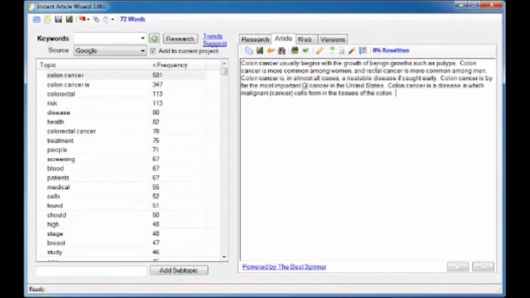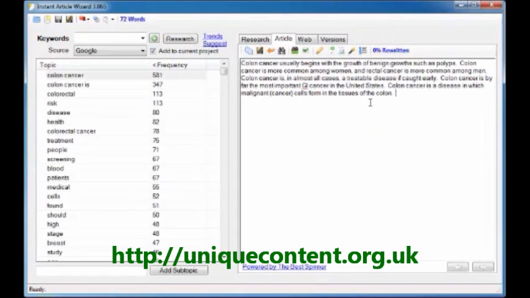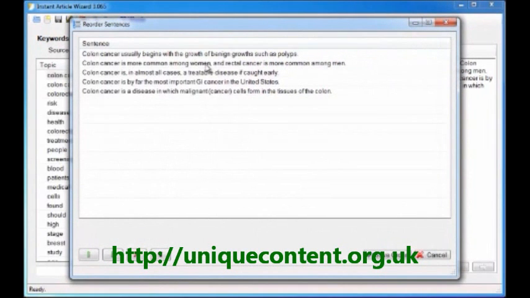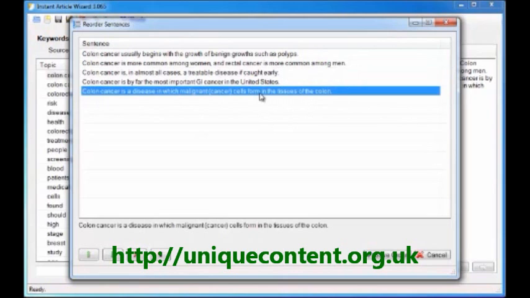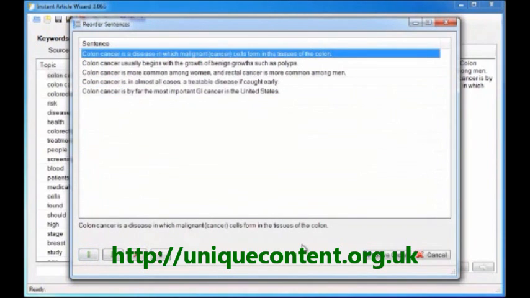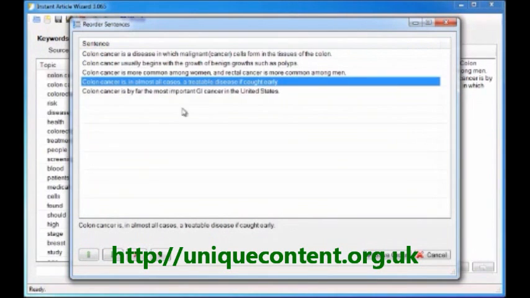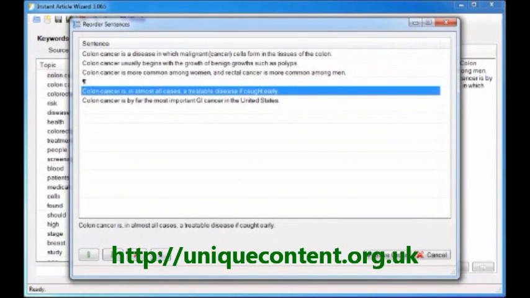Now, in this case, I might want to reorder some of these sentences, but you don't have to manually copy and paste to reorder. Just click the Reorder Article Sentences tool, and you can go through and reorder them automatically. Colon cancer is a disease in which malignant cancer cells form in the tissues of the colon. That sounds like that should be first, doesn't it? So I click on the sentence, move it up to the top. Very easy. I can break it into paragraphs, I can delete sentences, whatever I want to do.